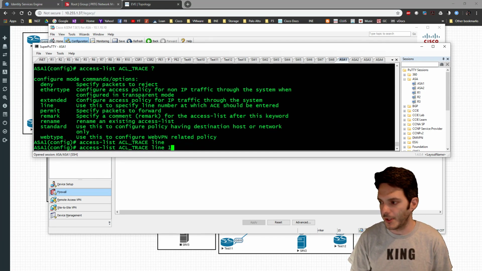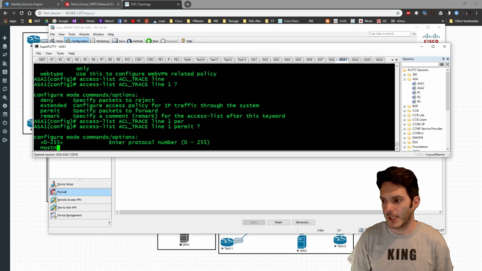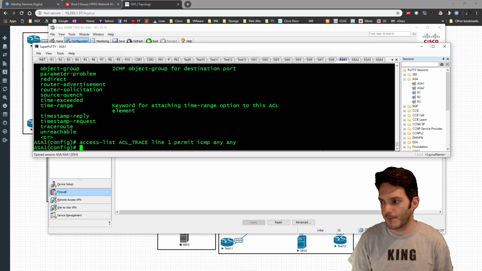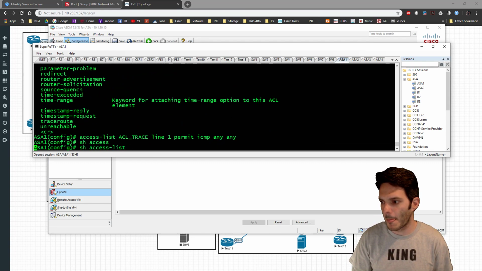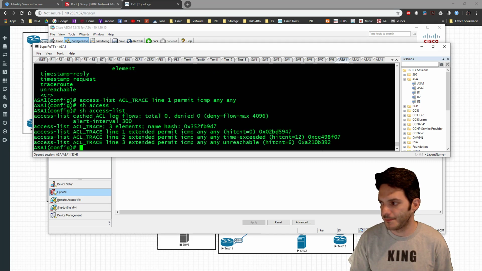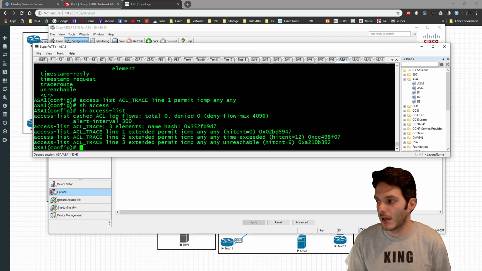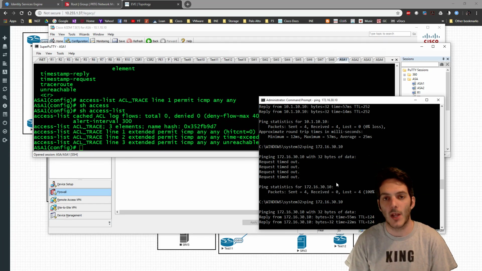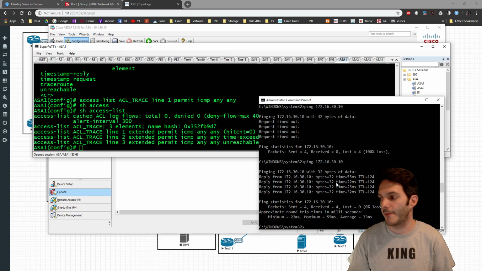If I type in line 1 and I type in permit, and I say permit ICMP from any source to any destination, and I hit the enter key, what's going to end up happening is when we do a show access list again, we're going to see a line 1 now and then a line 3. It's going to automatically add that, and there's no hits. But if we go back to our console, this guy here, and I hit the up arrow, guess what's happening now? I've explicitly permitted the traffic.